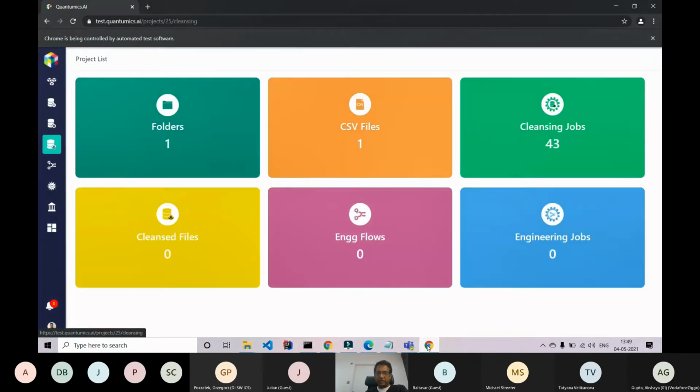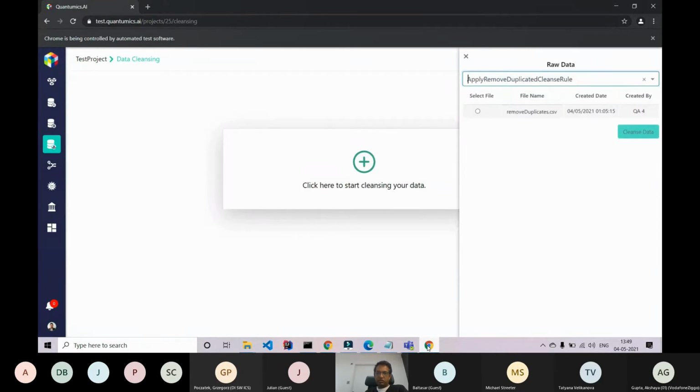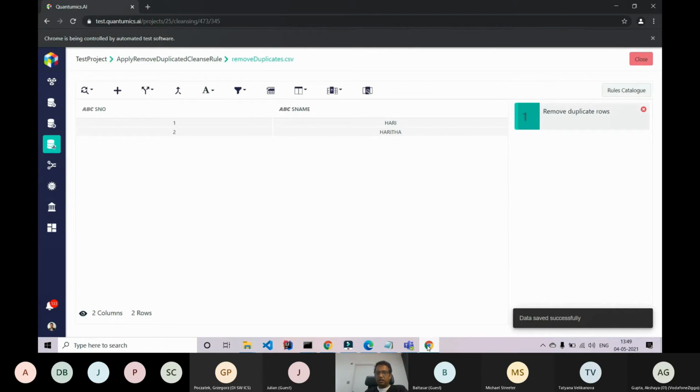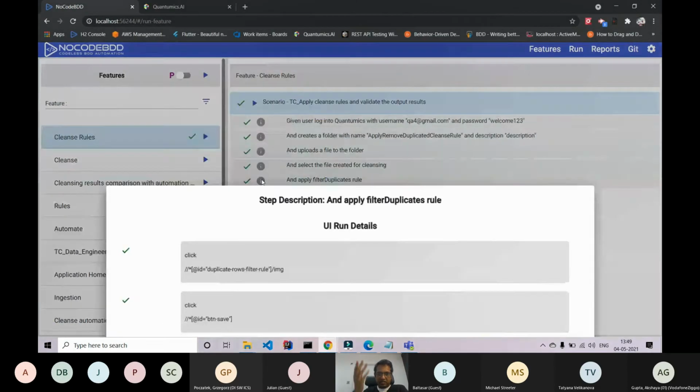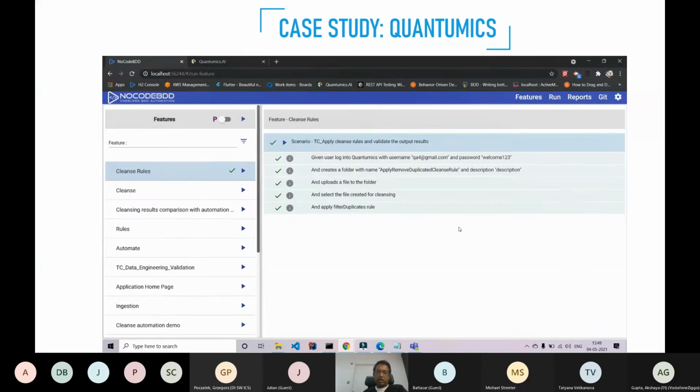So the file gets uploaded and then the cleansing rule gets applied. So apply duplicate cleanse rule. It just removes all the duplicate rows from the Excel CSV file. As you can see, the file is loaded and then the code finishes. We can see all the element IDs, everything that we passed. It's wonderful when we see that it's working.